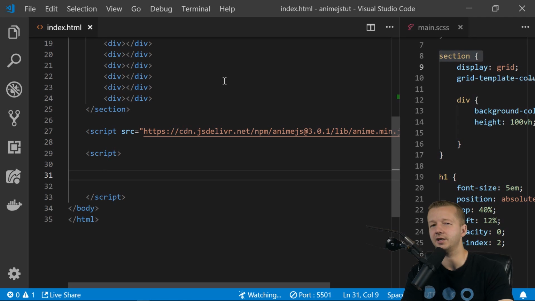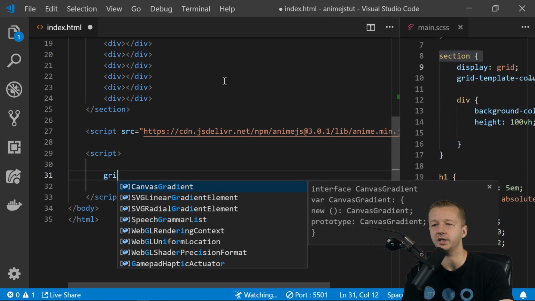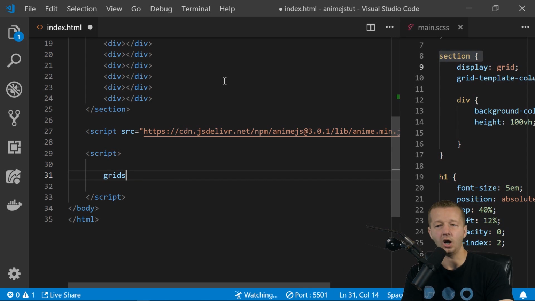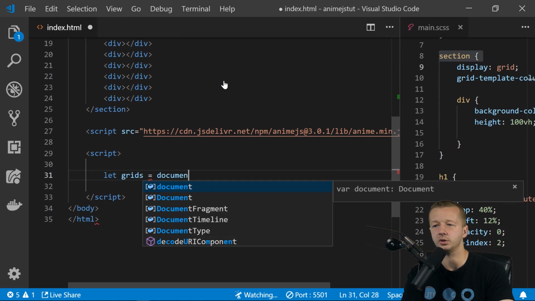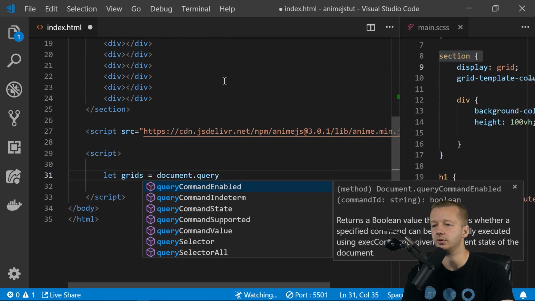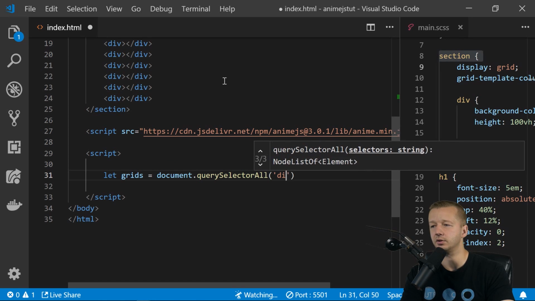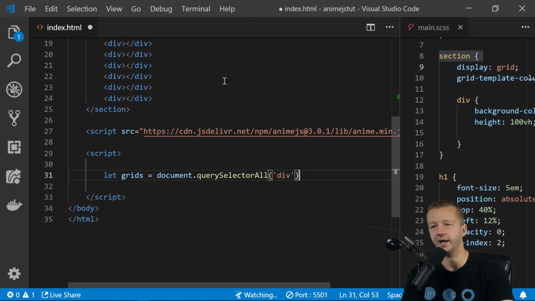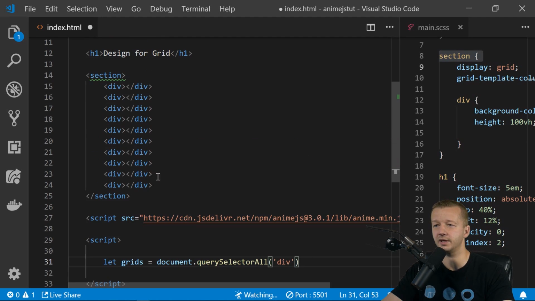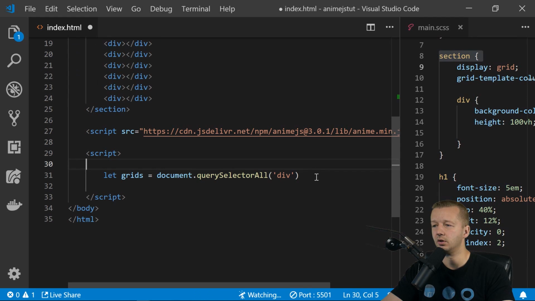And by the way, I've never actually done a JavaScript DOM tutorial, so I'm going to be doing that one very soon this month. So we're going to say grids. We'll say let grids equals document dot query selector all, and we're going to get just all the divs, or you could say section div, whatever. I'm just going to say div because I only have this one set of divs in here anyhow.